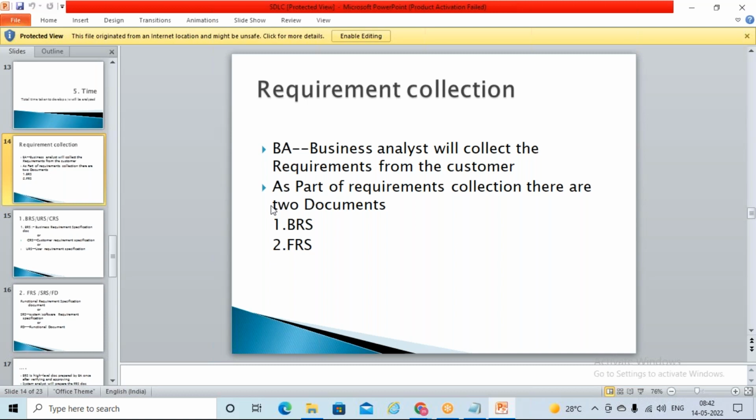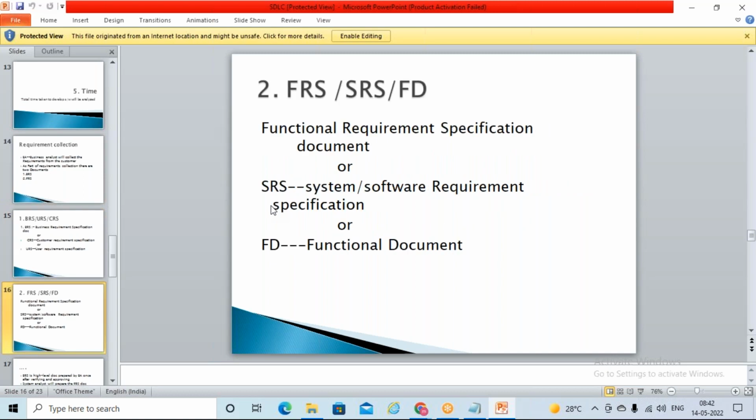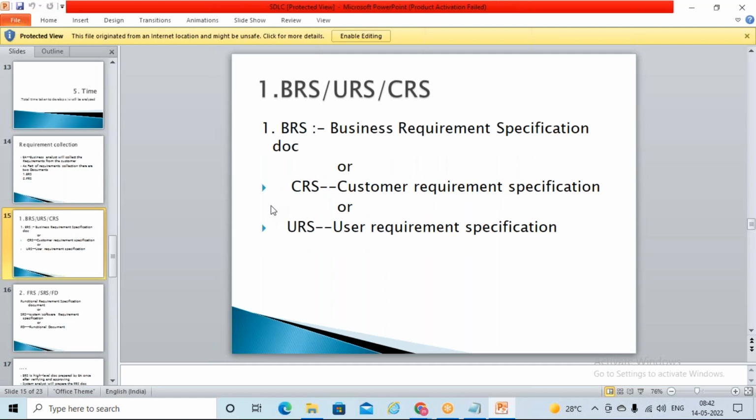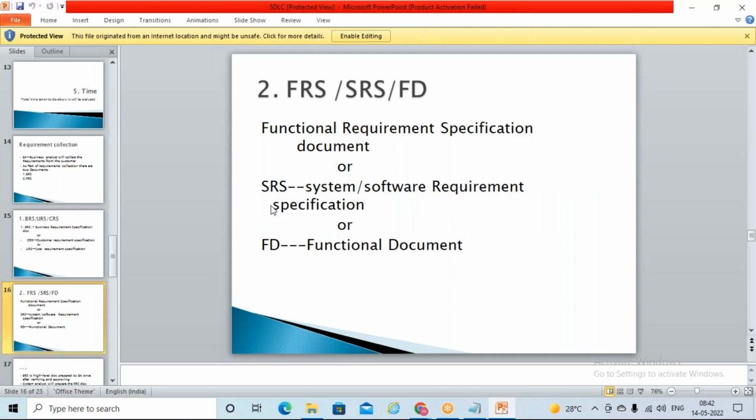So collecting the requirements, and after that, as a part of requirement collection, there will be some documents like business requirement document or customer requirement document or user requirement document, and functional wise, what exactly is expected, like username, password, which are all functional related things. So as a part of functional requirement specification, I can say, based on this, the development team will go with the design part, like high level design and low level design.